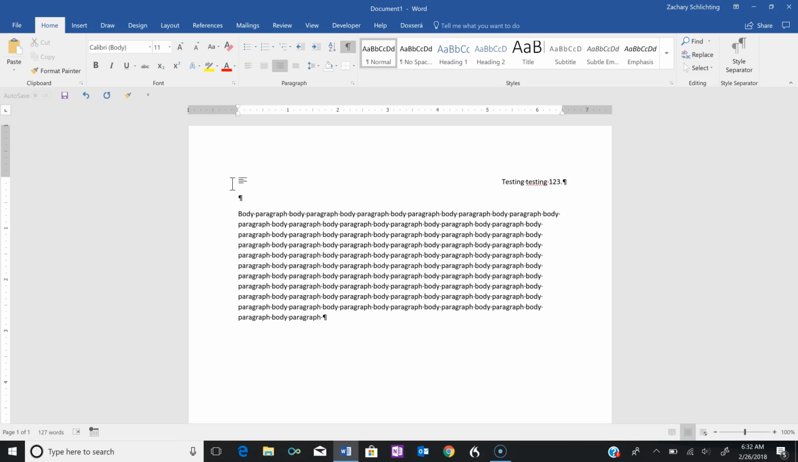The second alignment style I'm going to show you is centering. The keyboard shortcut to center text within a paragraph is Control-E.